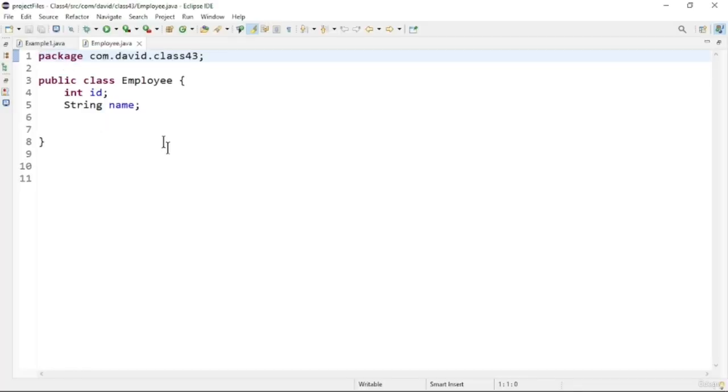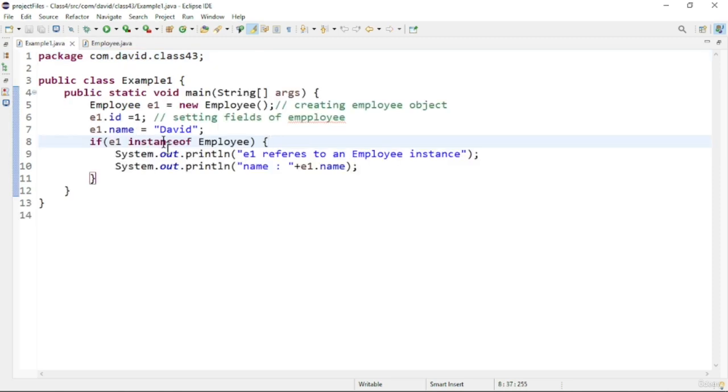Now let us discuss a simple program based on objects in Java. I have created an Employee class. This Employee class has two fields, ID and name. Now let us see the main method. Here in the main method, I am creating an object. Previously also we have created many objects.